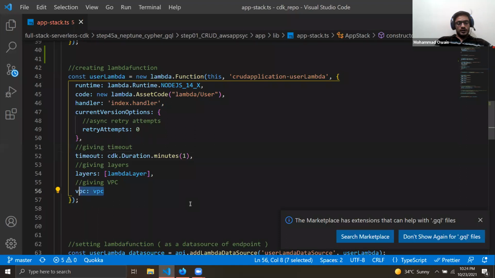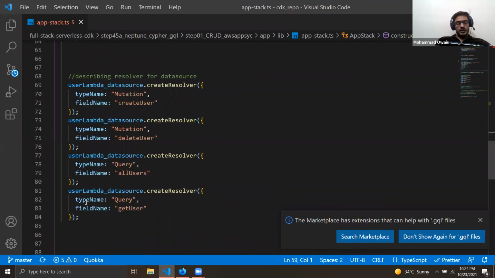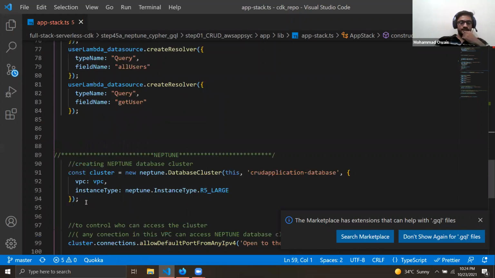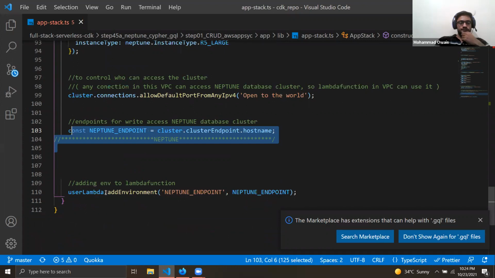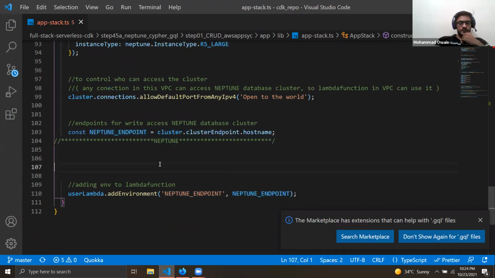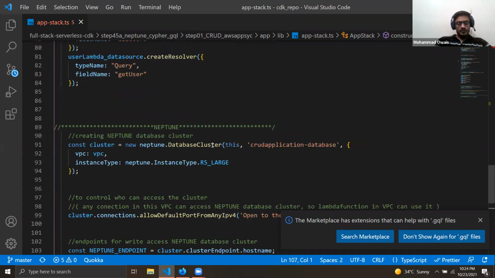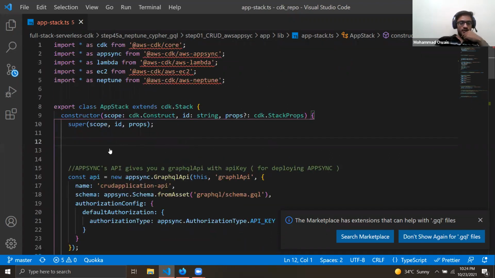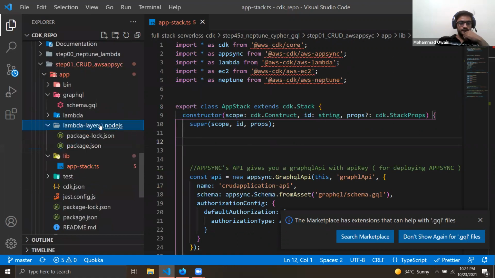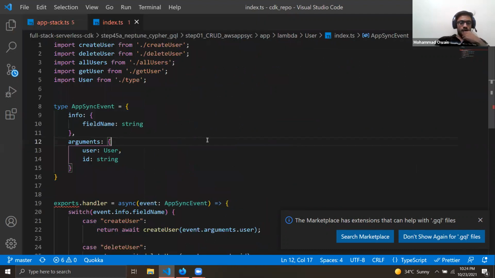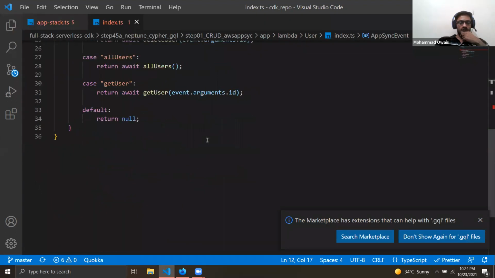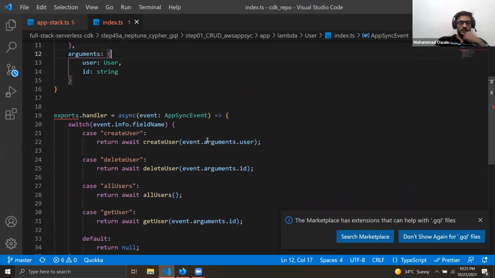Our resolver. After getting the resolver, we define our cluster here. In the cluster, we provide the VPC and the instance type. Then we are just saying that there is an endpoint for our cluster, and we are adding that endpoint to our Lambda function. In the Lambda function, we have created multiple Lambdas. As you can see, there is a main handler which will handle all the Lambdas. All these steps are the same as what we have done in the previous classes.